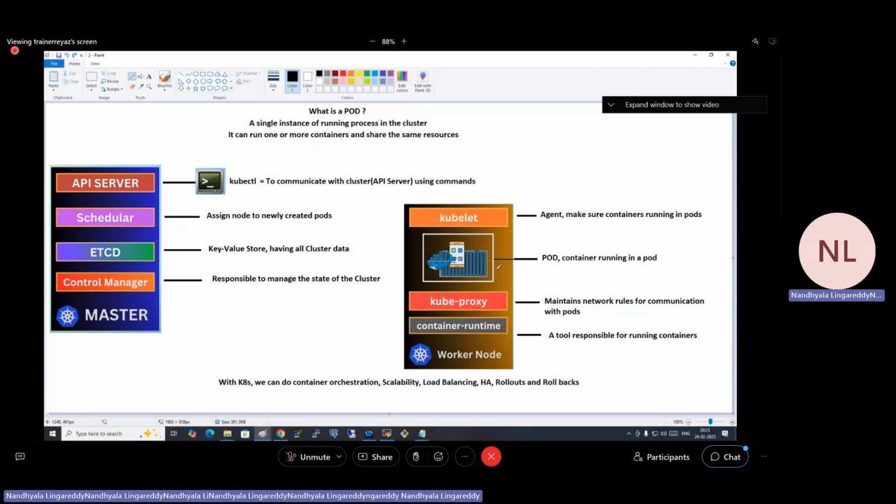What does the worker node contain again? The worker node contains the kubelet. That is the agent, right? And then we need the container engine. On top of the container engine, we have the pods. And what does the pod contain? Containers.